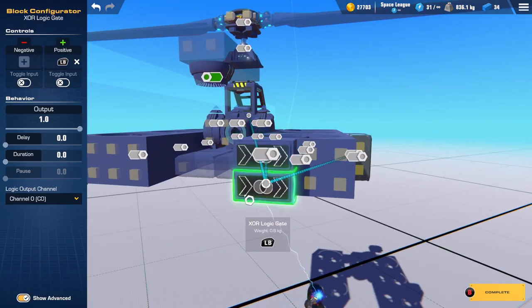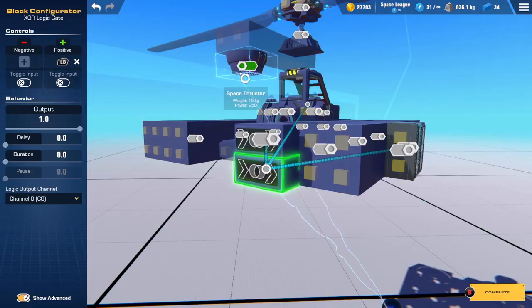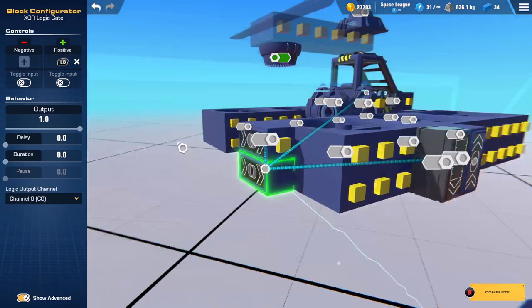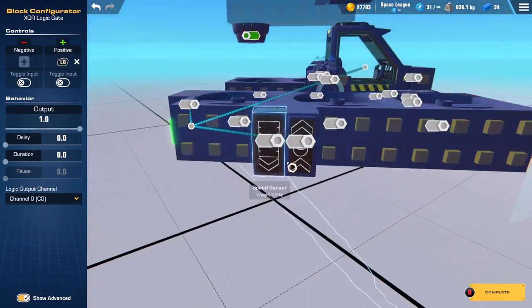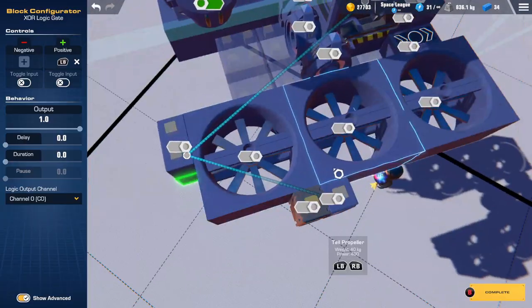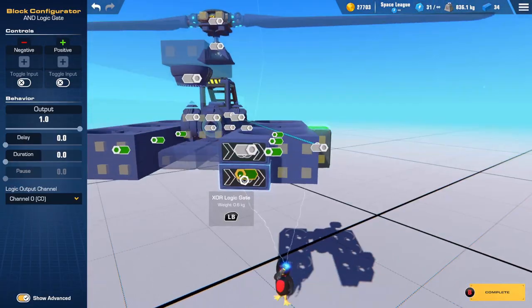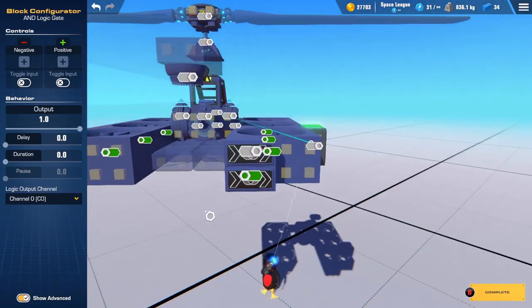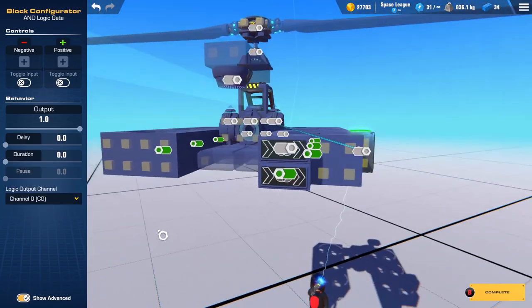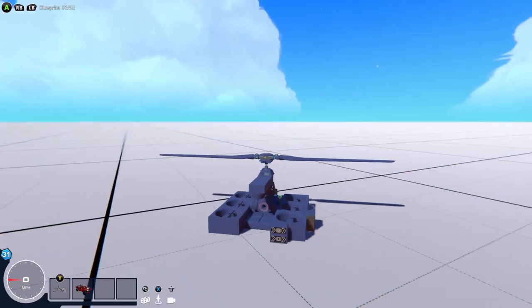And this ties into the XOR gate. The XOR gate ties into our space thruster with a positive LB, right? And it also ties into our AND gate here. The AND gate also has this, so this will allow things to work. I can't remember how I made it work, but it works.